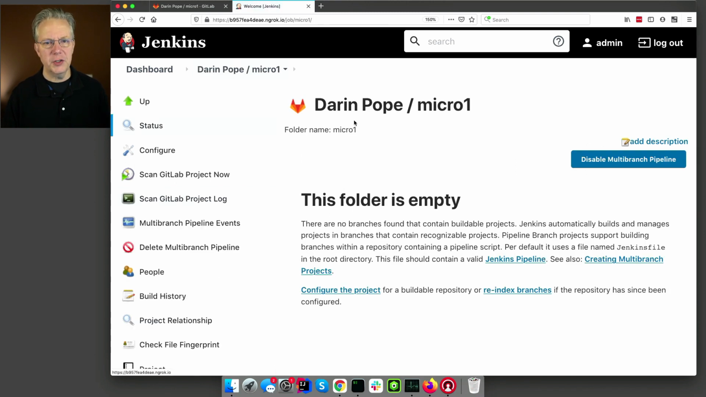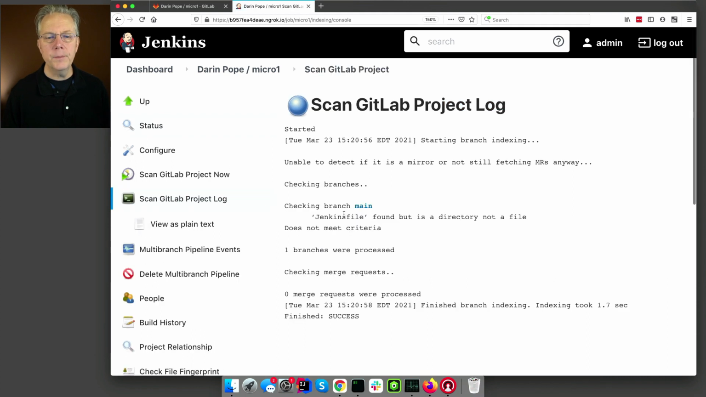Number one is it changed to include the account name, the description of the name, which in my case is first space last name, and then a slash, and then the project name. You'll also note that this folder is empty because it wasn't able to find a Jenkinsfile. Going back to our log, it was looking for a file named Jenkinsfile.